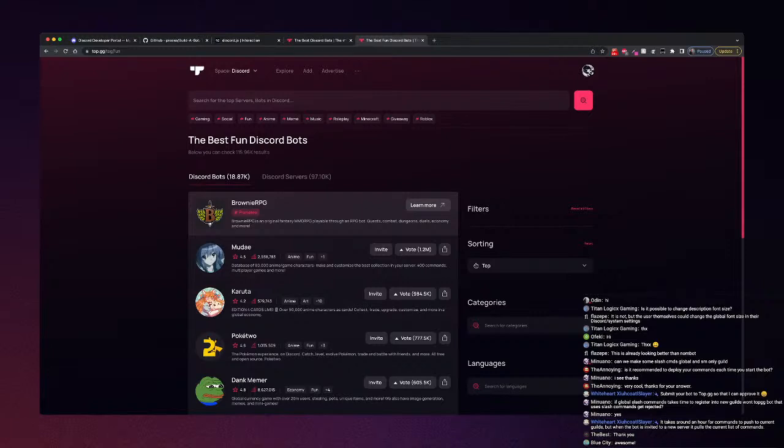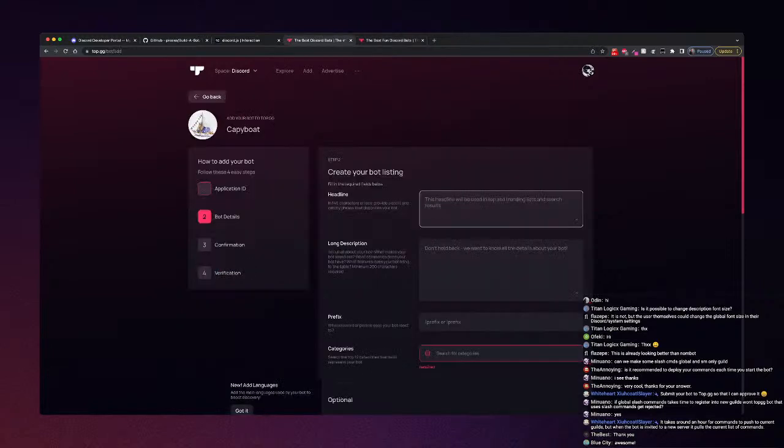So I can type in here my headline. It's got to be less than 140 characters. I will say: cool and fun bots to brighten your day with capybaras. Okay, that's my headline.